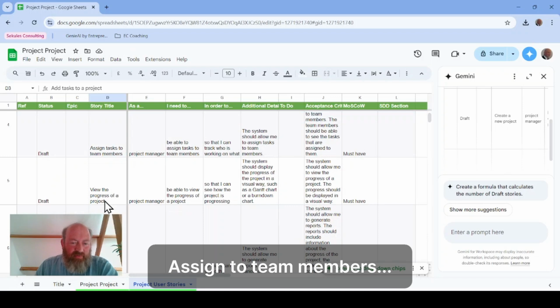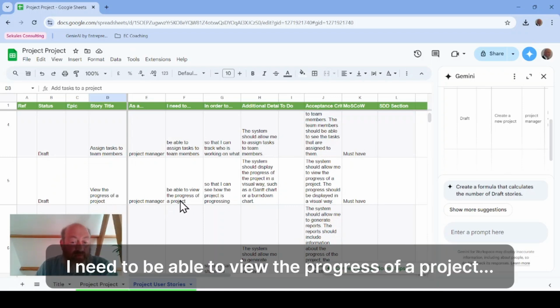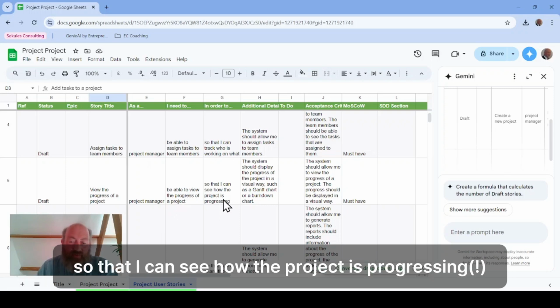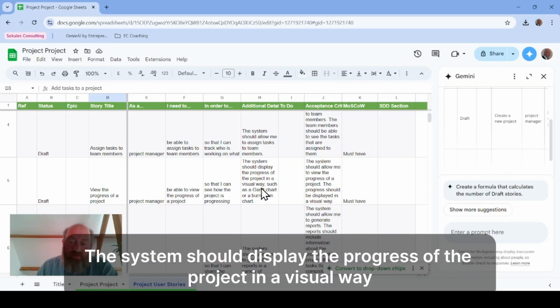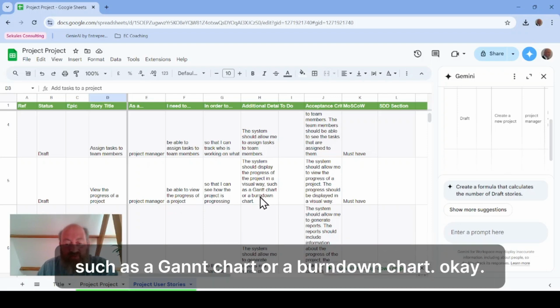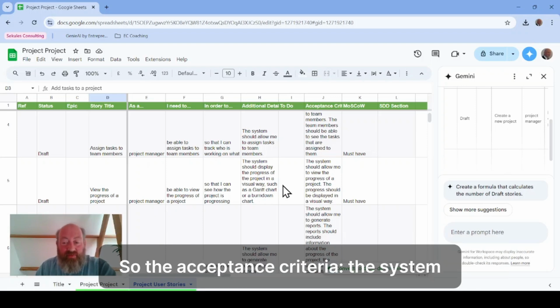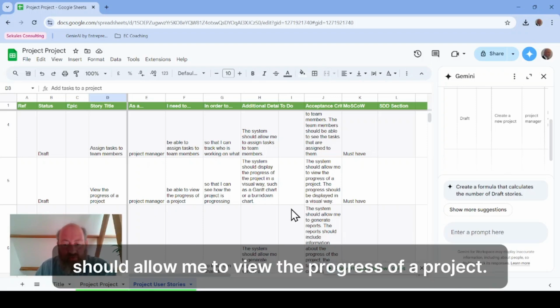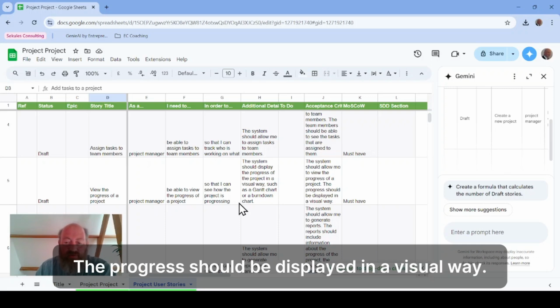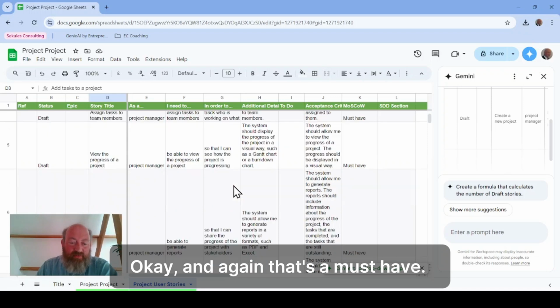Assigned to team members. Next, as a project manager, I need to be able to view the progress of a project so that I can see how the project is progressing. The system should display the progress of the project in a visual way, such as a Gantt chart or a burn down chart. Okay, now we'll come to that later on, obviously, in the project. So the acceptance criteria, the system should allow me to view the progress of a project. The progress should be displayed in a visual way. Okay, and again, that's a must-have.